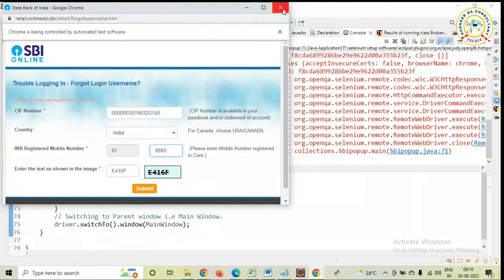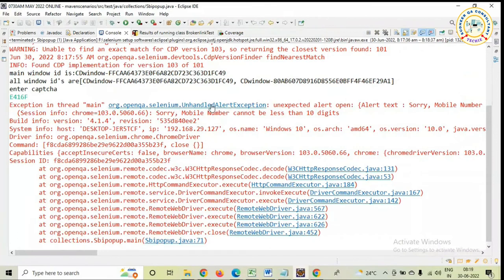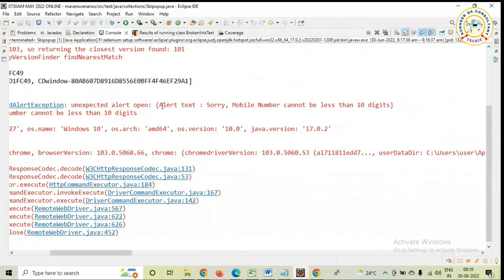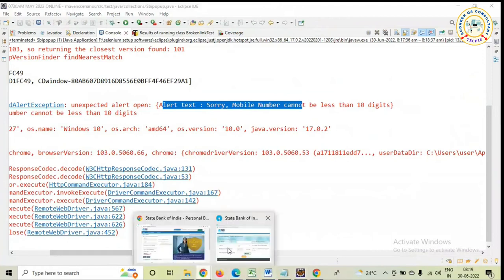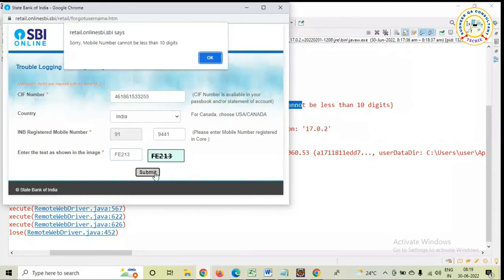Yes. Now it needs to close the pop-up also, but why it is not closed, I will tell you that. You see here we get an unhandled alert exception, and that exception is unexpected alert open. Sorry, mobile number cannot be less than 10 digits. Correct. Let me manually execute this. I'm providing only the first 4 characters, and I'm providing the captcha also.